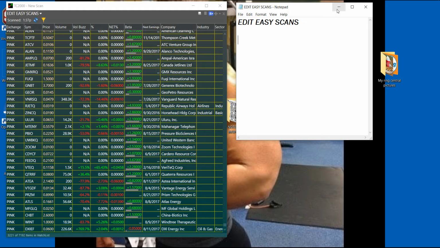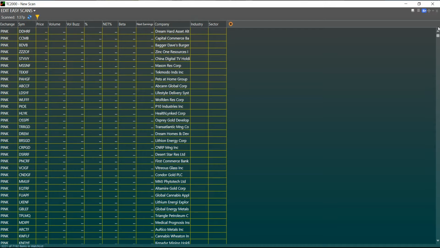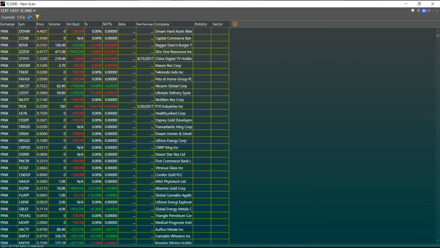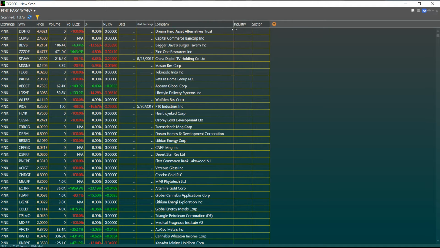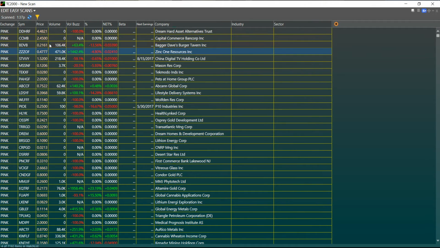Next thing I want to do is I want to straighten all this out so I can get all the sectors going. Nice. I know what sectors are which. Some of these might have a sector, some don't.